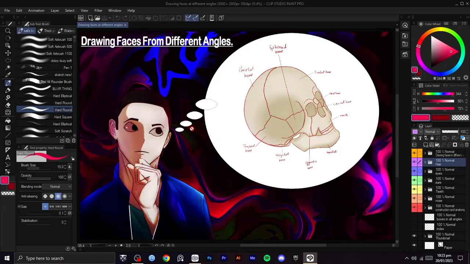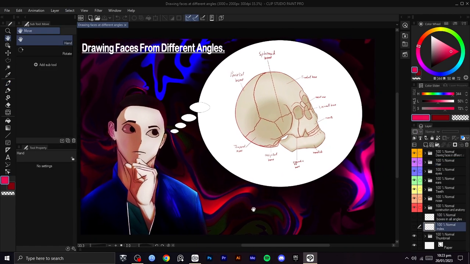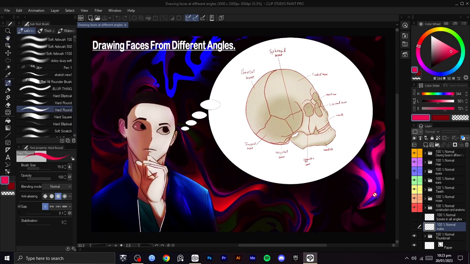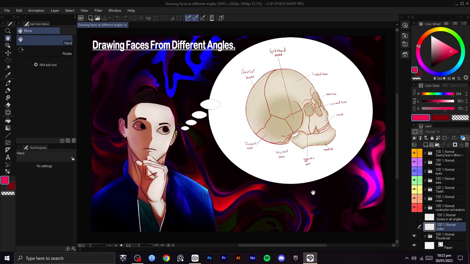Today we will be going over how to draw the face in different angles. Now, drawing the face is something that I have personally struggled with and I've seen many artists struggle with. So I hope this tutorial helps you all.